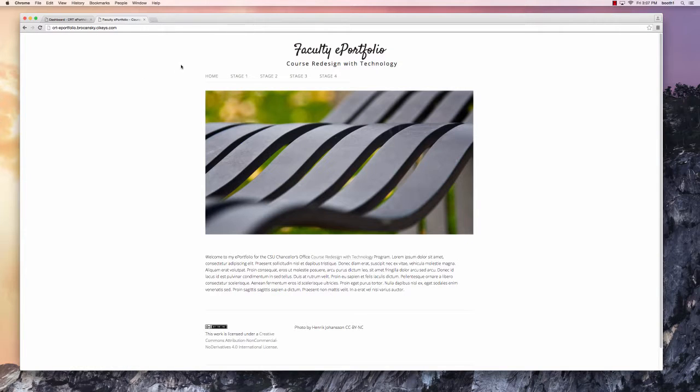We have this website for the faculty ePortfolio course Redesign with Technology that Michelle has built, and we want to take this site shell and import it into our website so that we can use it to start building. So the first thing you're going to need is the website's export file. Now, if you're importing content from a site that you own, you can just export the file yourself from your WordPress dashboard.